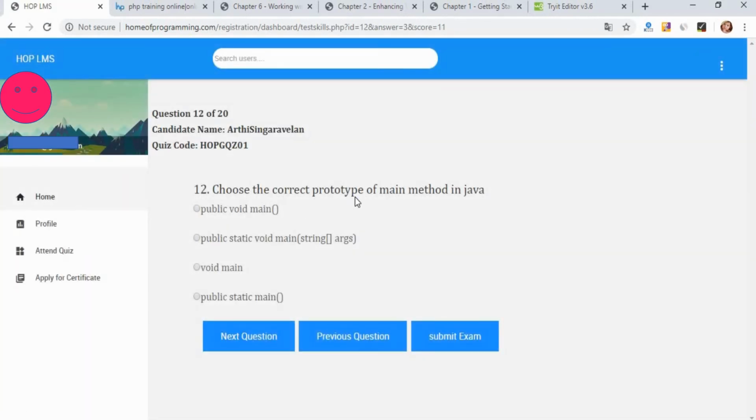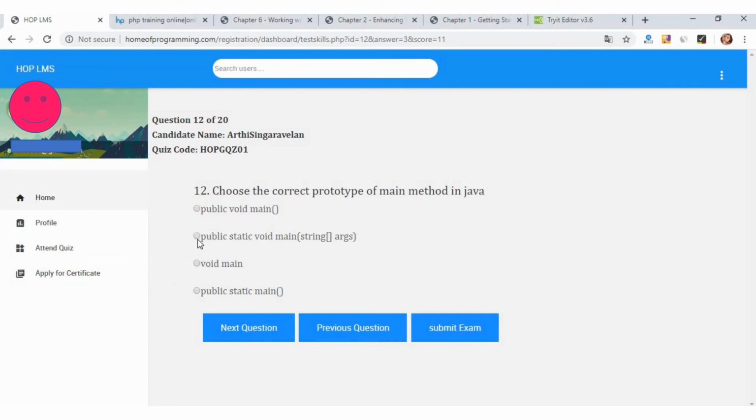Choose the correct prototype of main method in Java, right? So the answer for this question is the second option, which is public static void main of String args, right? Here, public is an access specifier which allows the function to be accessed from anywhere inside a program. Static is a keyword which is used to call the function without an object, right?